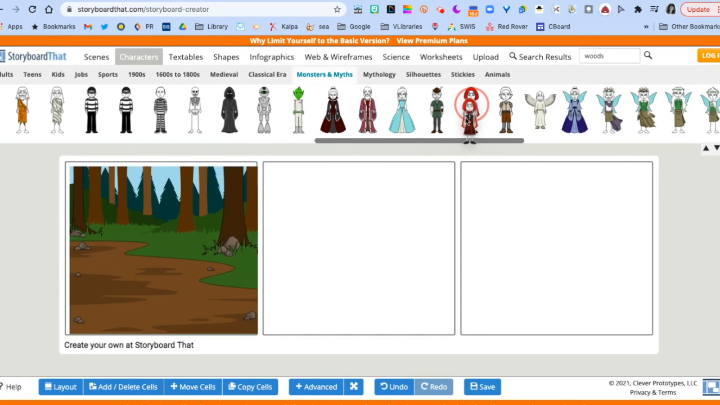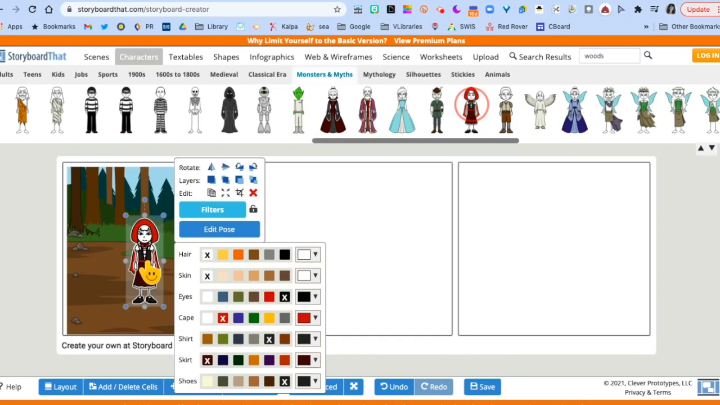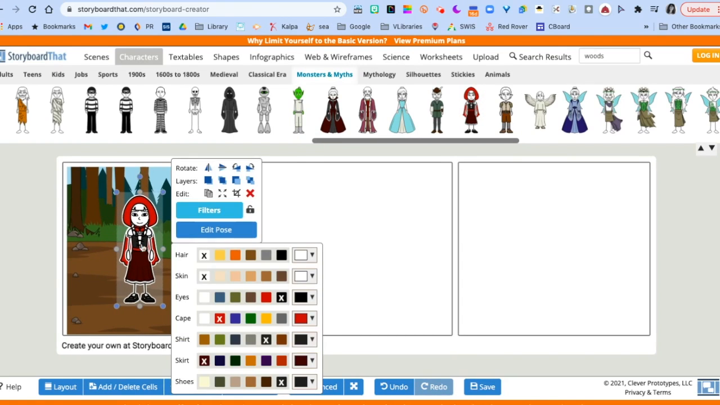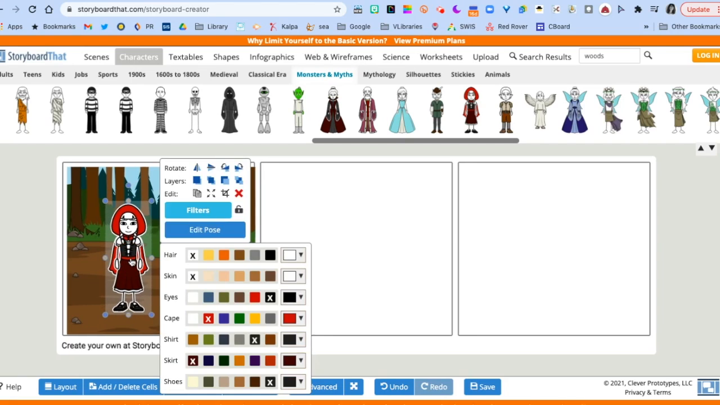Perfect! There's my Little Red. And I'm just going to click her and drag her. And as I make her a little bit bigger. Now this is where you can get hung up on so many options, because what I now have is I can change the color of her hair.